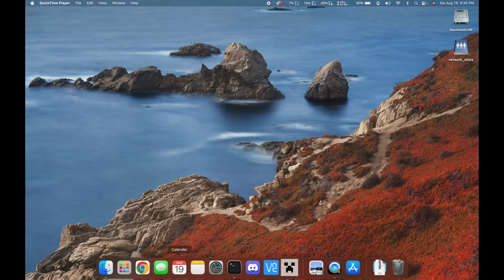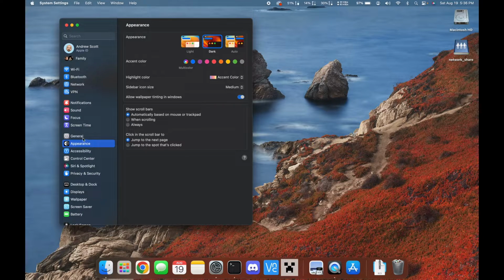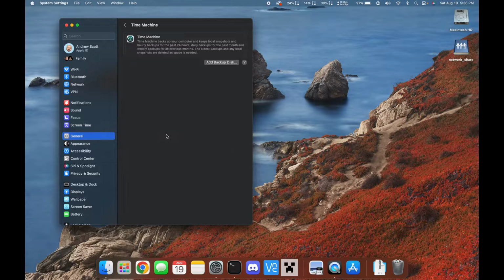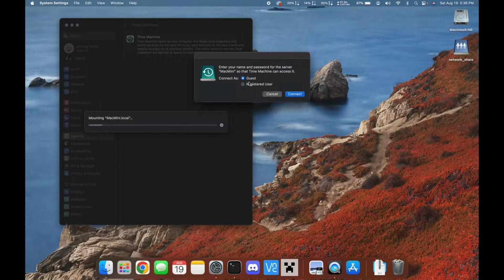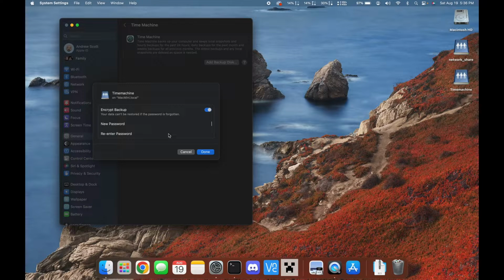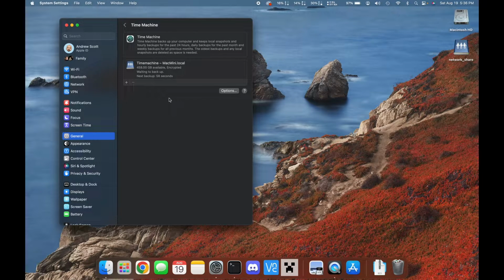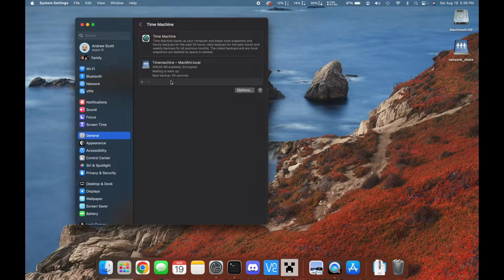Now that we have our server all set up, what we can do is get our Time Machine backup going. First thing we'll do on our MacBook here is click on General in the Settings menu, and then over to Time Machine, add a backup disk. And we're going to use Time Machine on MacMini.local. That's the folder that we had set up. For a registered user, let's log in with our Mac Mini username. Going to encrypt our backup, and you'll see that it's primed and ready to go, collecting some data here, and let's see what happens next.